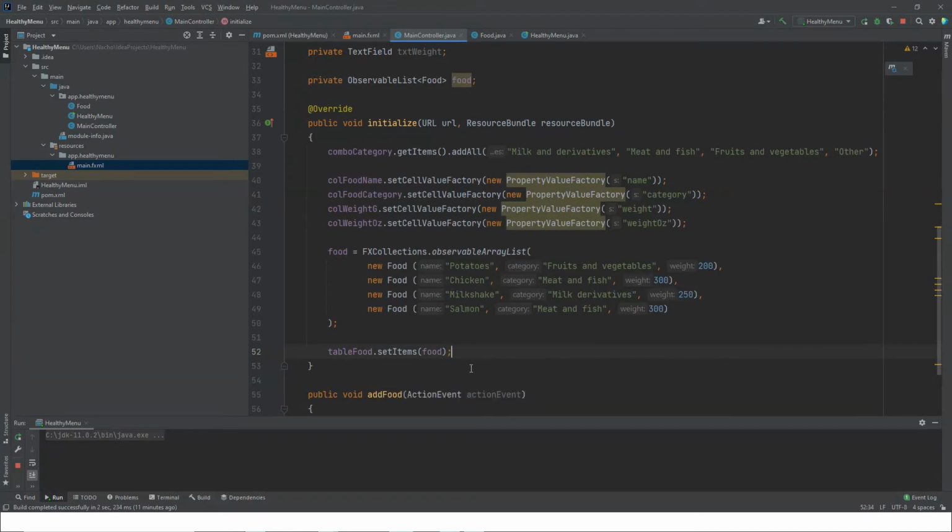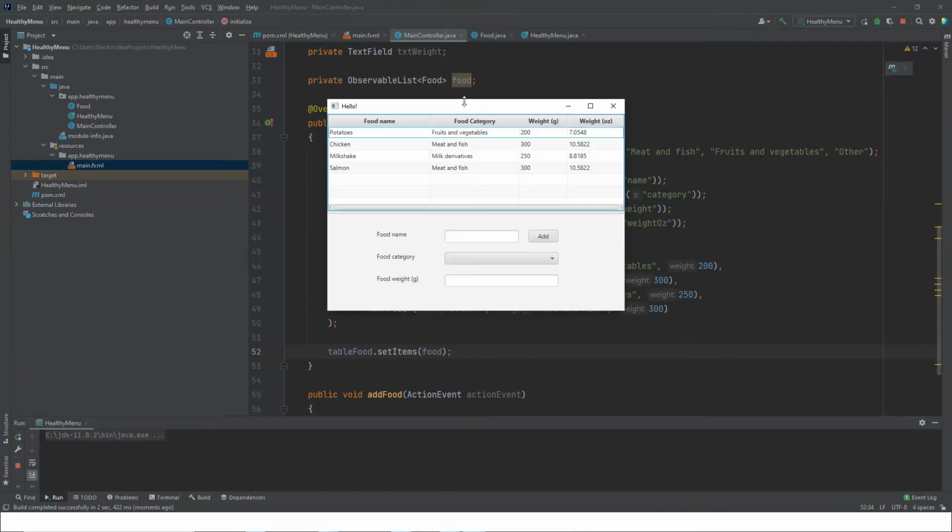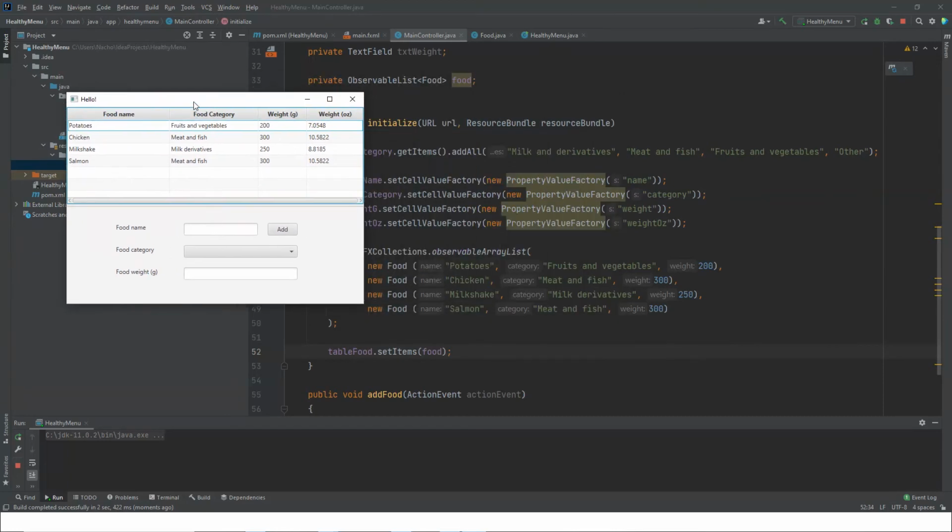Let's try to run the application now and see how these 4 food objects are shown in the table. You can see here how food name, category, weight in grams, and weight in ounces are properly shown in each column.